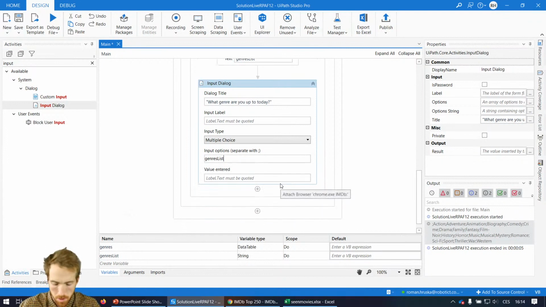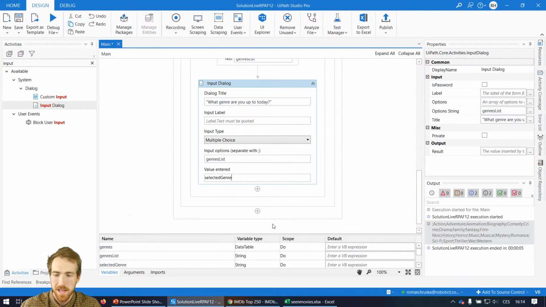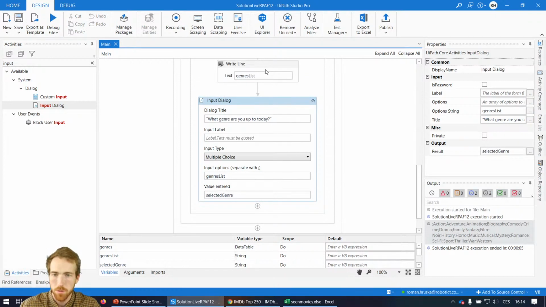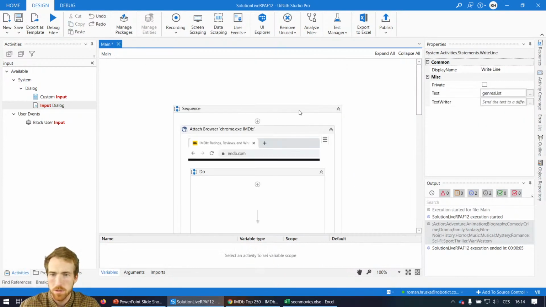And then I have to somehow take output from it. So the output from this one, I will save to a new variable that will be called selected genre, and this is a type of string. Okay, so far so good. We can give it one more test. So I will just reuse the write line here.